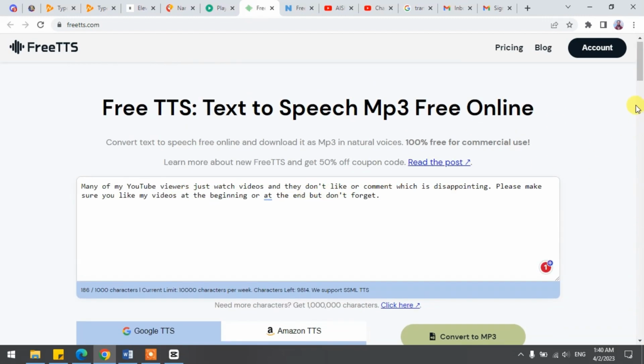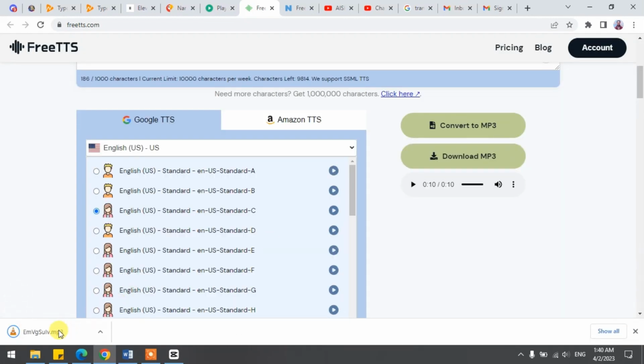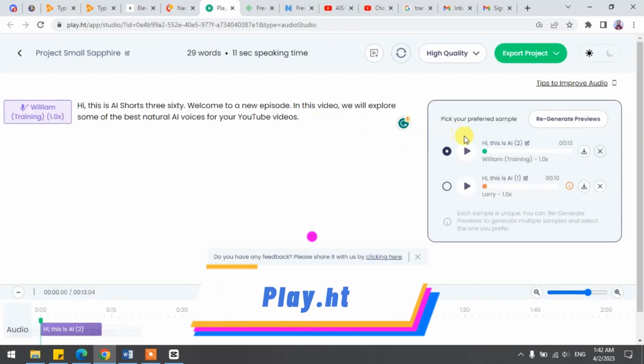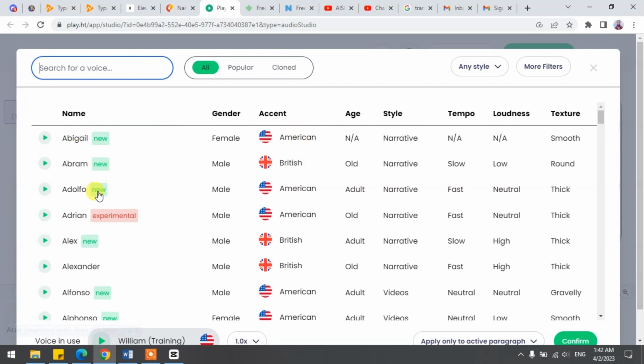Once you are satisfied with the results, just click on the Download MP3 button and your MP3 file is ready. The second one is Play.hd, the super AI voice generator. With 600 plus AI voices, you can convert text to realistic voice.